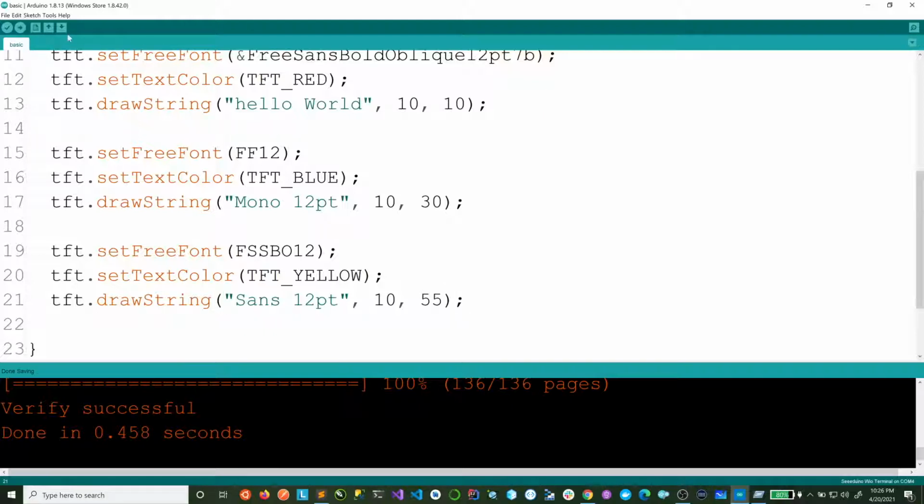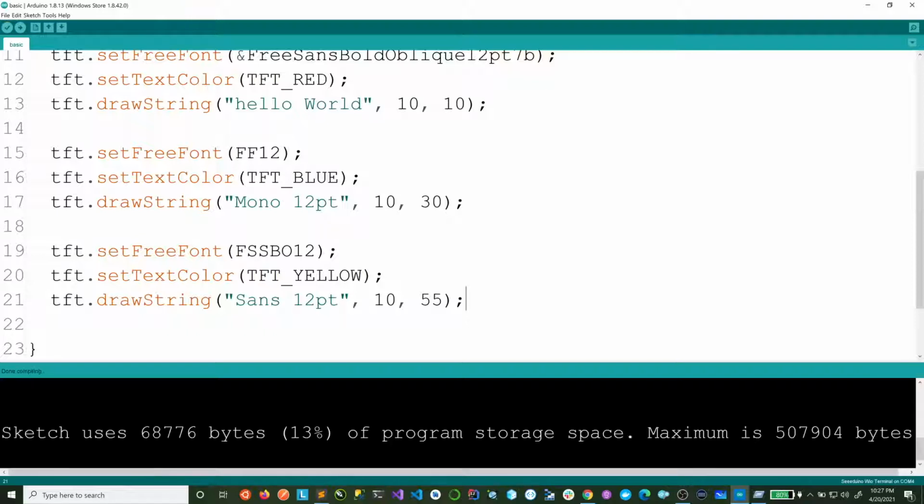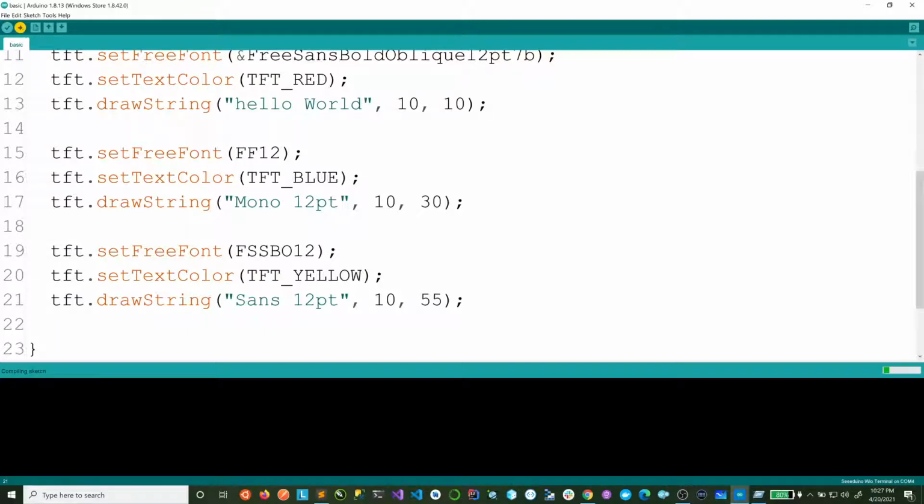I save this. I check the code, make sure that everything is working perfectly. Once that passes, I would upload it or push it onto our Wheels terminal. So let's wait for it to compile. Yep, that's done. So now I can actually upload it.